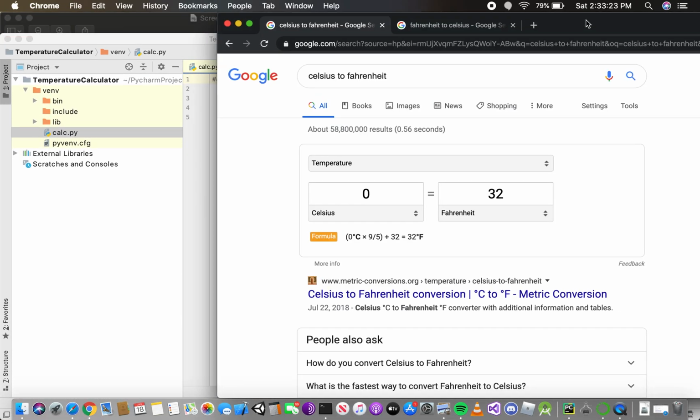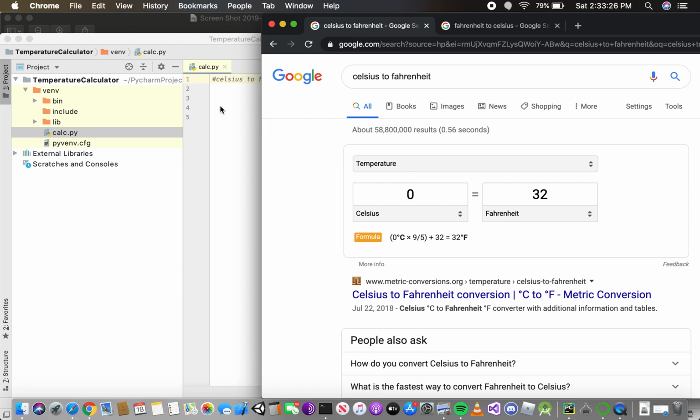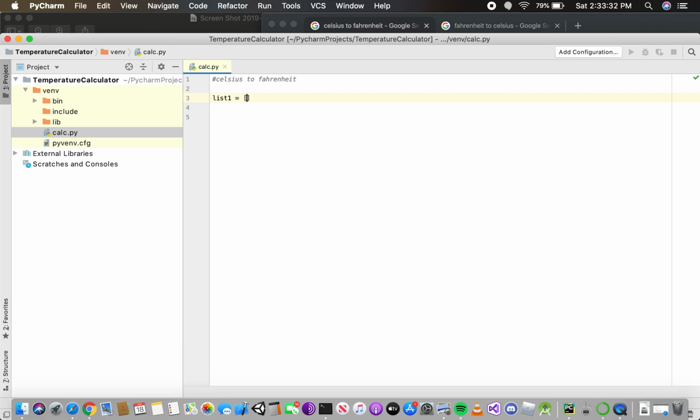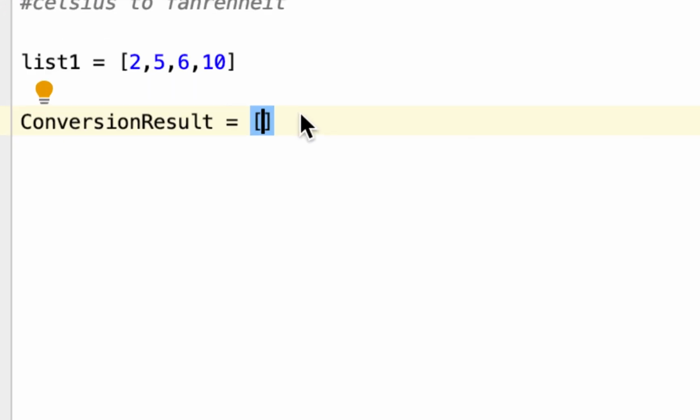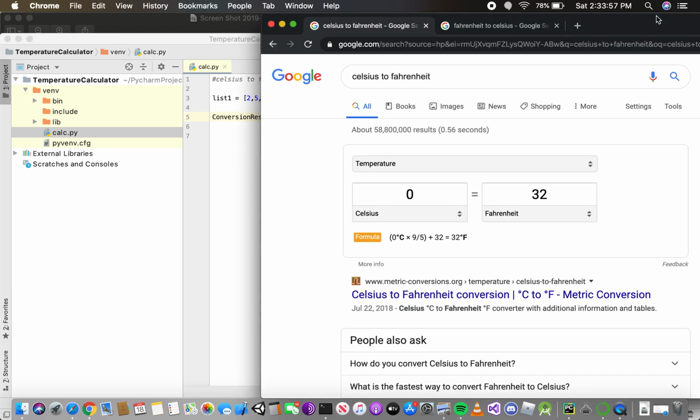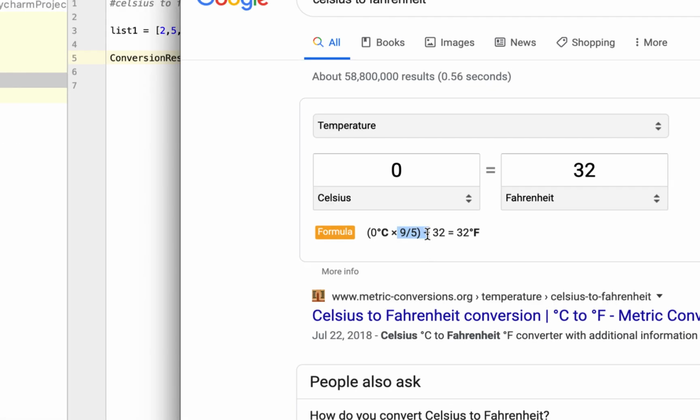But we are going to get the formula first. So down here, this will be list1 equals, and we'll have a few values for Celsius, maybe 2, 5, 6, and 10 perhaps. Obviously you can choose whatever number you wish, but now we can do conversion_result equals, and now this is where the formula comes in handy. So we're going to do square brackets, and two brackets. And what is the formula again? It was 9 divided by 5 times whatever value of Celsius, plus 32.